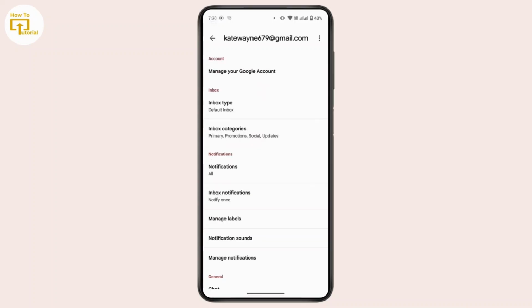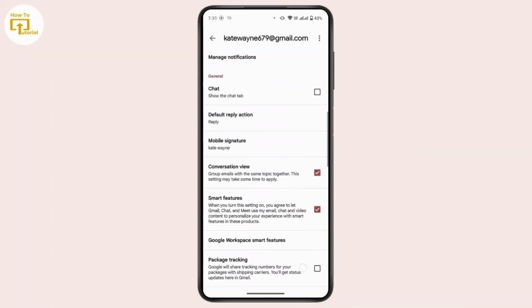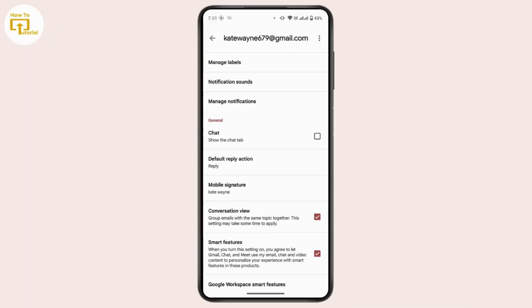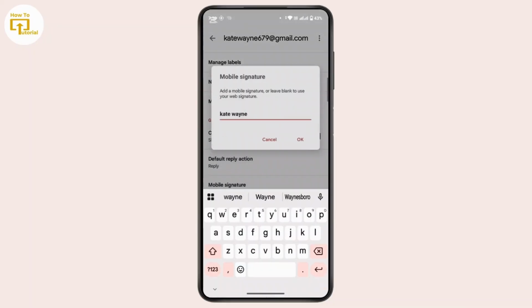Now under your account, you have to scroll down and under general, there is an option as mobile signature, tap on it. So here you can add a signature. Enter your desired signature text here. Once you're done, tap on OK to save it. And that's the way to add signature in Gmail mobile application.